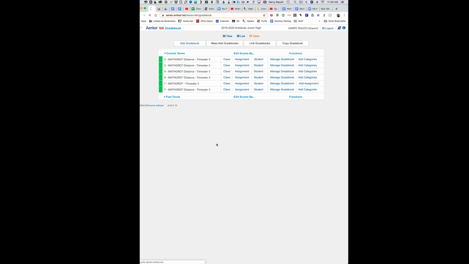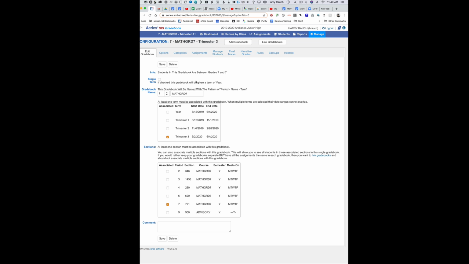So I'm going to manage my last one here, and once again I'm going to call this old T3. This has all my previous data that I'm no longer going to be grading on, and I'm just moving it to trimester 2 so that it doesn't show up in the current view for students.